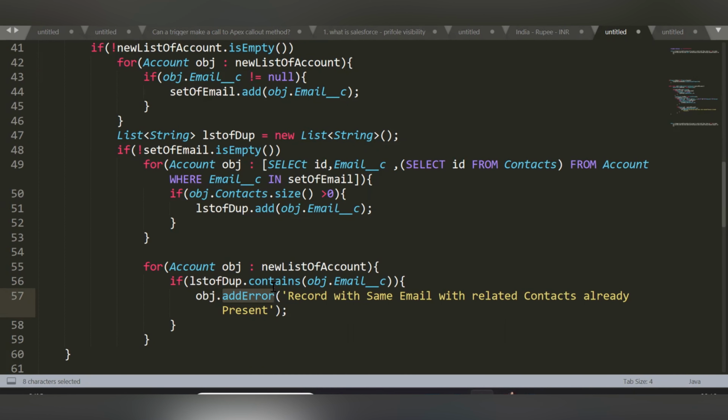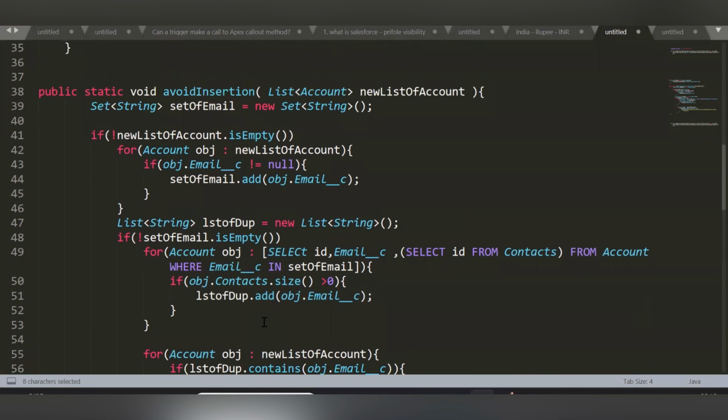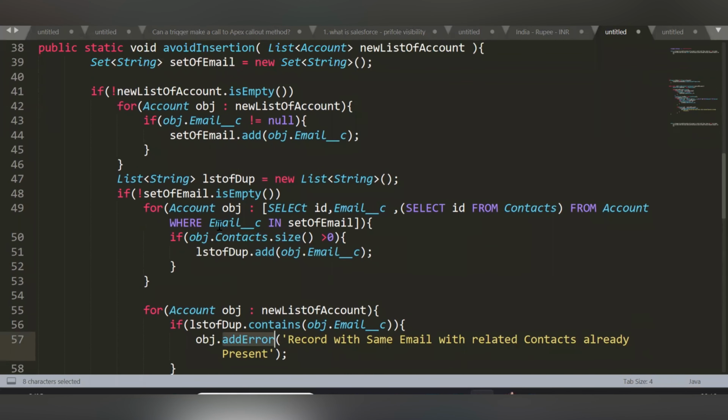The add error here is a function which we use in triggers to avoid the insertion of records. It works like a validation rule. Using this add error function, we are able to show an error over the UI at the time of insert or update, based on our condition. So this is how we are going to solve this scenario. It is straightforward.